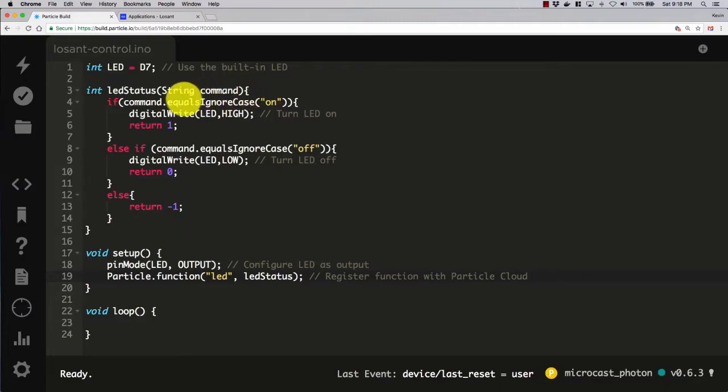You can see that we take the command in and we say, does it equal, ignore case, which means it could be capital O, lowercase n, all caps ON, or lowercase on. Any one of those versions would satisfy this if statement. And if the text is on, then we're just going to write LED HIGH. We're going to turn the LED on, and we'll return 1, the state of the LED. Otherwise, we're going to check to see if the command was some form of off, and if so, we're going to turn the LED off, and then return 0, which again is the state of the LED.